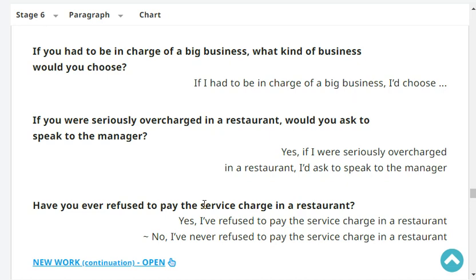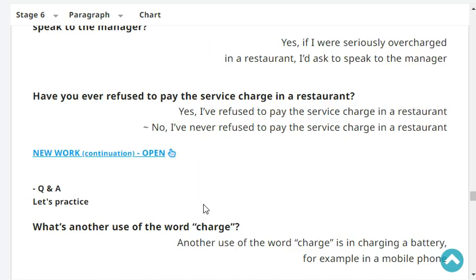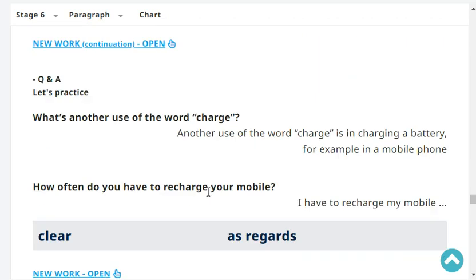Have you ever refused to pay the service charge in a restaurant? Yes or no? Yes. I've refused to pay the service charge in a restaurant. Might be very high, right? Okay, next. What's another use of the word charge? Another use of the word charge is in charging a battery, for example, in a mobile phone. Very good.